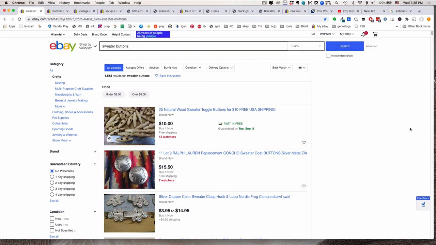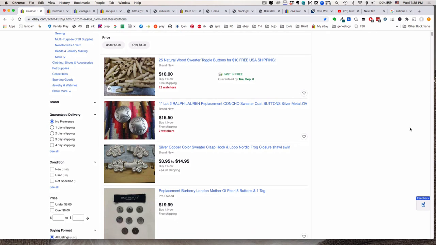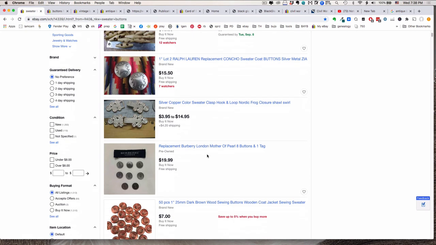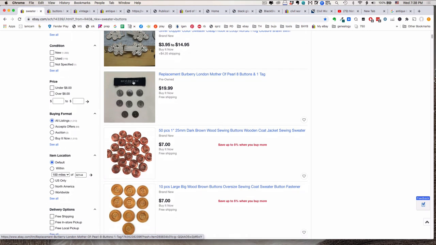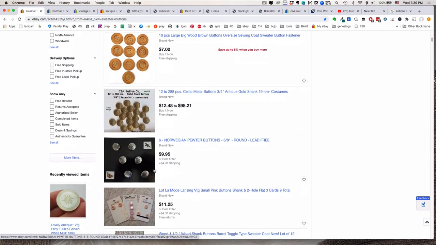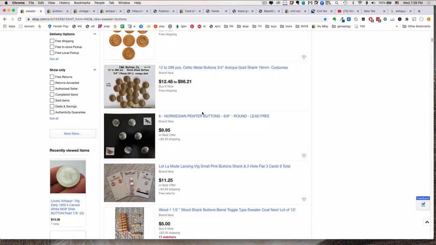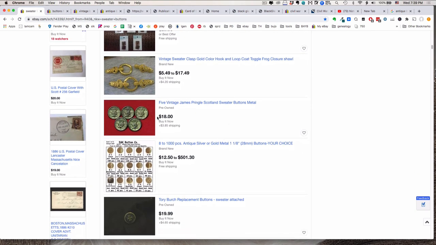So here's a search I did on eBay for sweater buttons. These are things people would use, like these toggle kind or these clasps that are generally used on Nordic Fair Isle style sweaters. Here's what I was saying, some specific brand name buttons that people use to replace lost ones or to do whatever they're gonna do. A big lot of just brown wood buttons or these big wood buttons or Celtic metal buttons or whatever. So these are all kinds of things people would probably buy to use.